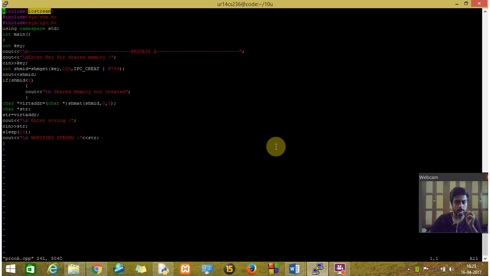We'll use the interprocess communication. So this is program A, in which first we will initialize a few header files and a few character variables and integer variables. In process A, we will ask the user to enter the key for shared memory. The key will be taken as authentication for both the processes. So the shared memory key will be stored in the variable key.